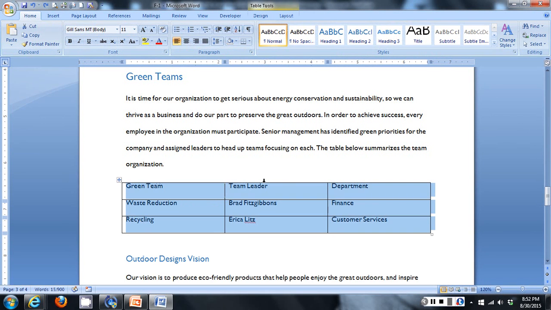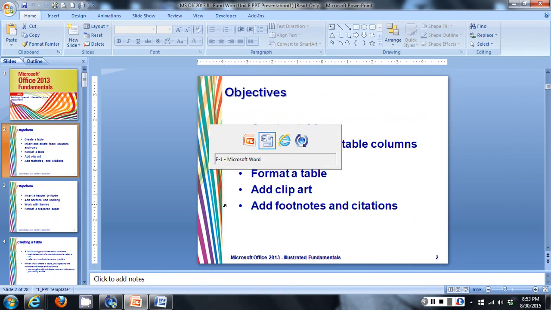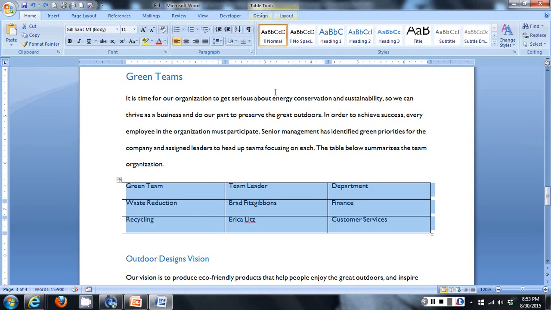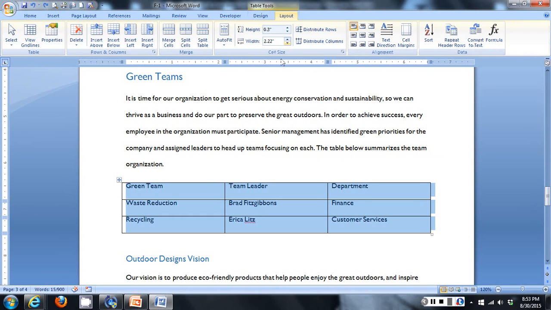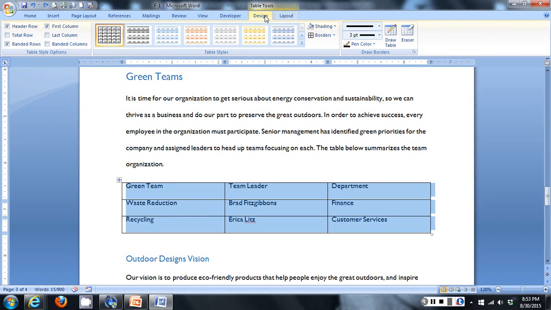Actually, you can undo in Microsoft Office by using the Control-Z keyboard shortcut. If I also wanted to format the table further, I could go to the Layout tab. Let's see. Not finding what I'm looking for. It must be on the Design tab, and there it is.